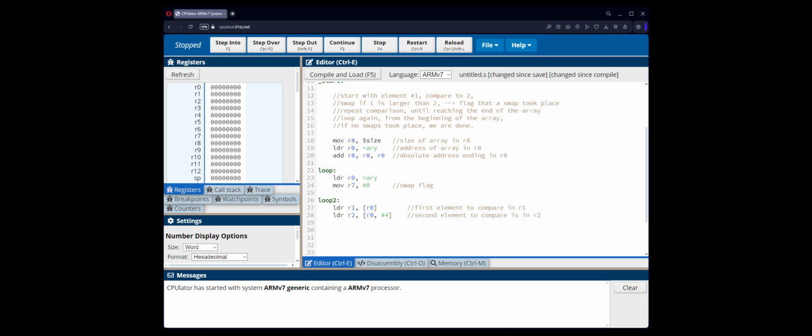Okay. And then I'm going to simply compare the two, compare R1 to R2. Let's say R1 is the first element, R2 is the second element. If R1 is bigger than R2, I need to swap them. So I'm going to branch and link, because I need to know to come back. So BL, branch and link, but under what condition? Under the condition if greater than.